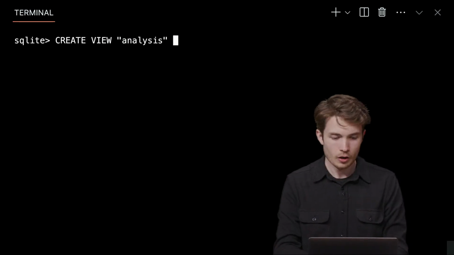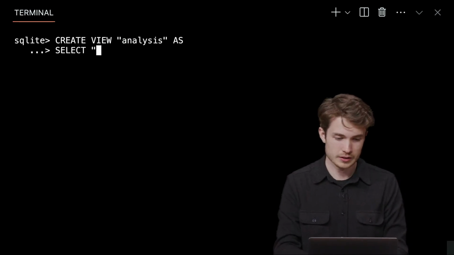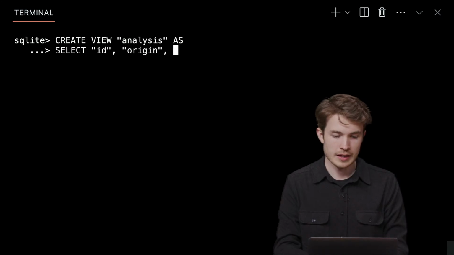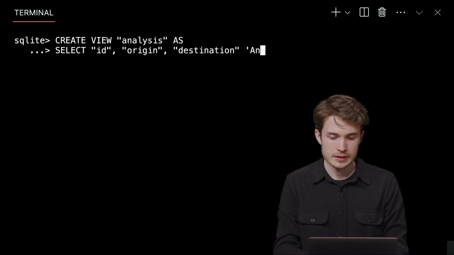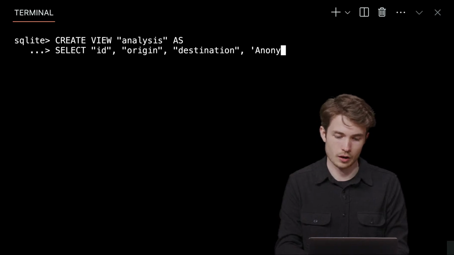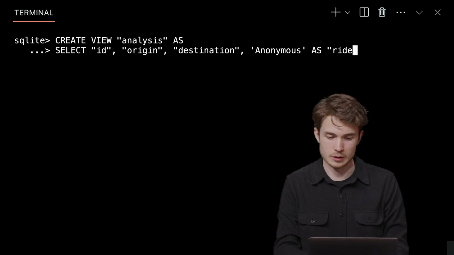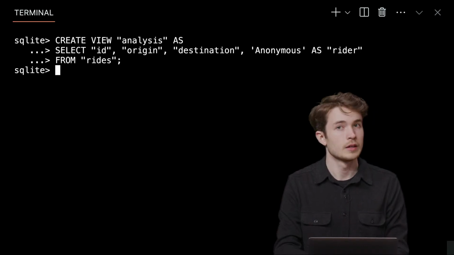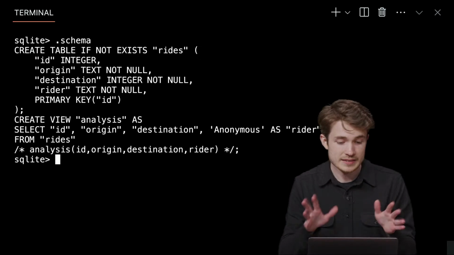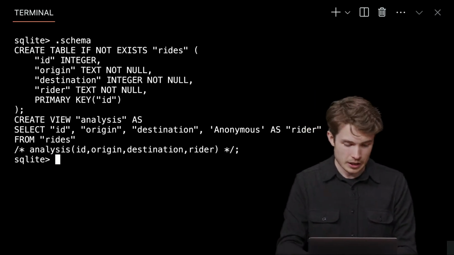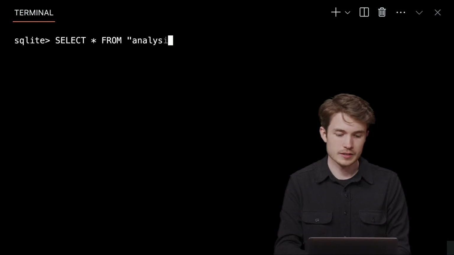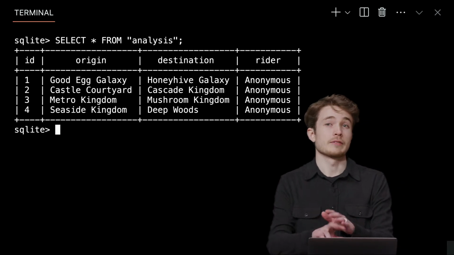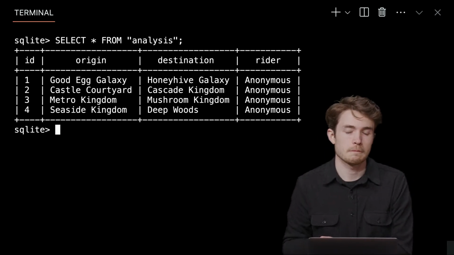analysis, and then I'll say as, let's go for select ID, origin and destination, as well as the anonymous column as, in this case, the rider. And I'll select all of this from my rides table, semicolon, hit enter. Now, if I type .schema, I see my new view analysis, and if I say select star from analysis, semicolon, I should see that I've anonymized, quote unquote, this data.